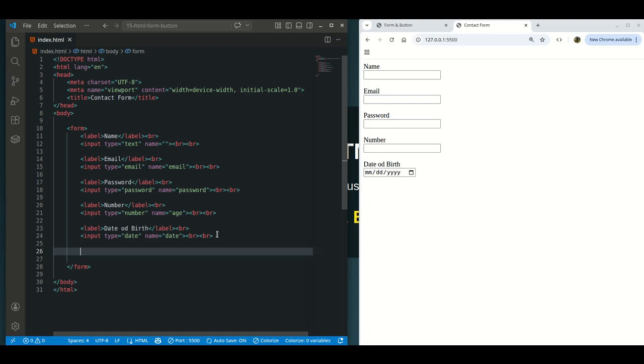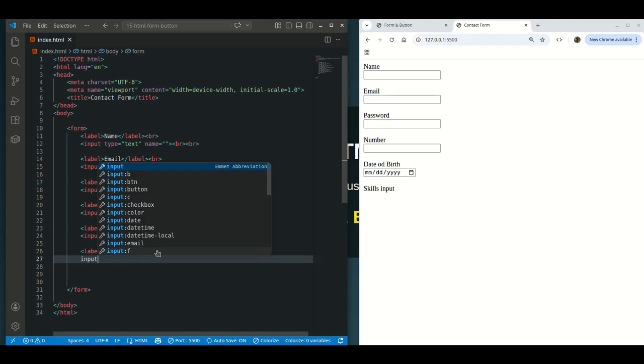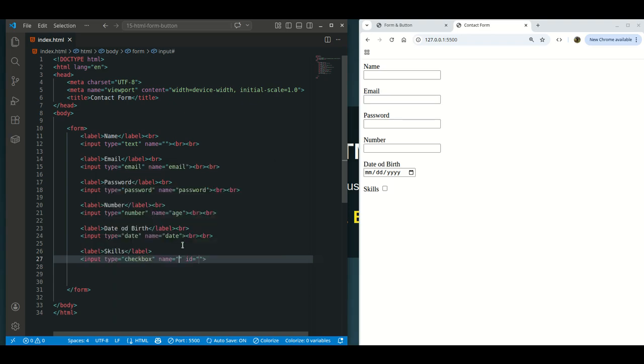What else, apart from this, can we receive? Inputs where, instead of typing, the user can only check. Let's say a label for the skills this person has. Just input, type checkbox. I'm removing the ID because it is not important now. We shall see it in future lessons.